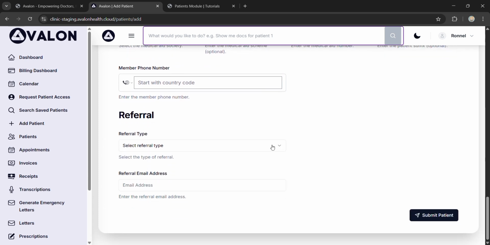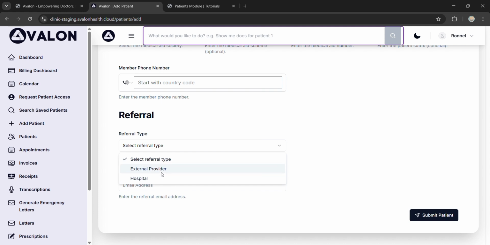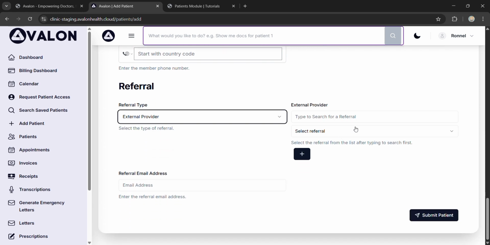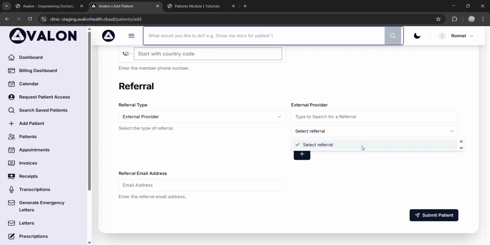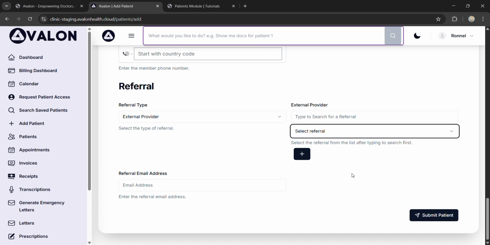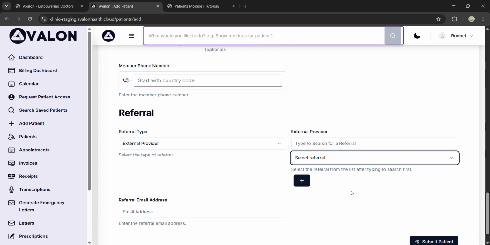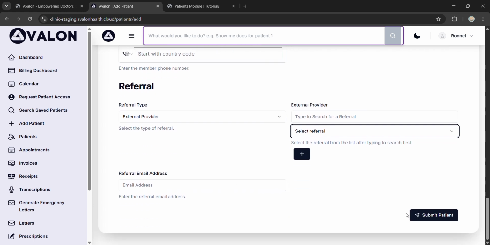Under this section, you can also select the referral. Is it an external provider or is it from a hospital? In this case, maybe it's an external provider. You can search for a referral right here, and select the referral, but we don't have any referrals listed in this system at the moment. And you can write the referral address if you have any, and after filling all that up, you can then click on the submit patient.